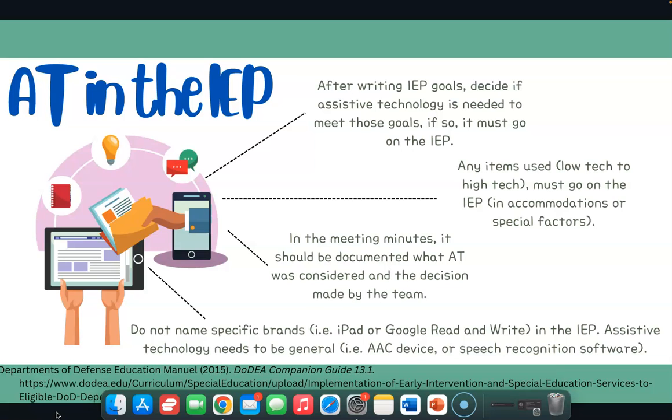Especially when it comes to standardized testing. If you have an alternate assessment, you must have that documented. Or if your kid goes out for general education classes and they use assistive technology, make sure it's documented under accommodations, because if it's not, a teacher may not let them use it. So after writing IEP goals, decide if assistive technology is needed to meet those goals. And if so, it must go on the IEP.